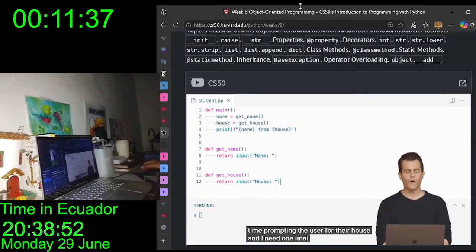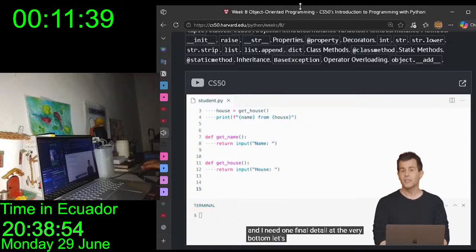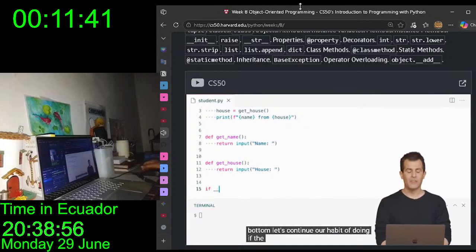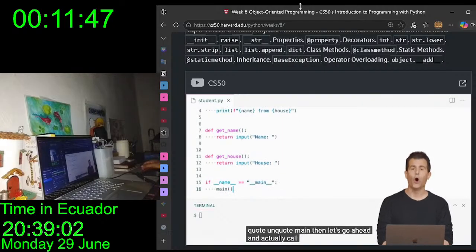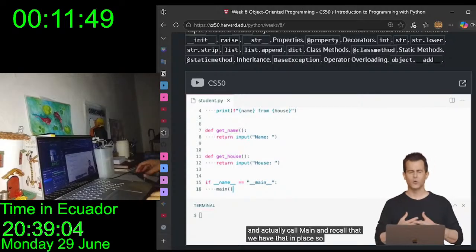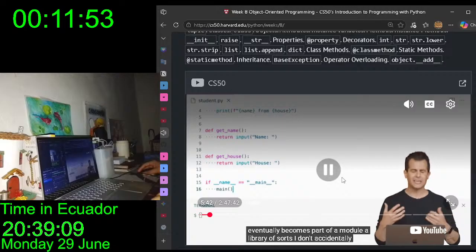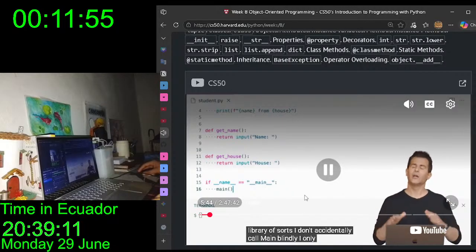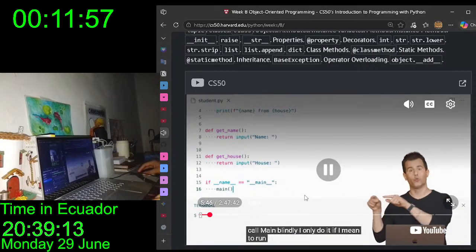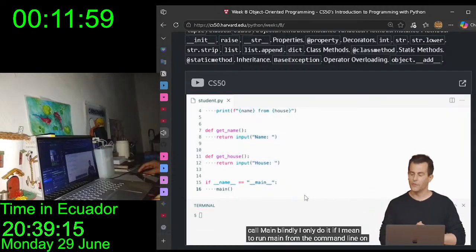And I need one final detail at the very bottom. Let's continue our habit of doing: if the name of this file equals "__main__", then let's go ahead and actually call main. And recall that we have that in place so that if this eventually becomes part of a module, a library of sorts, I don't accidentally call main blindly. I only do it if I mean to run main from the command line on this file.